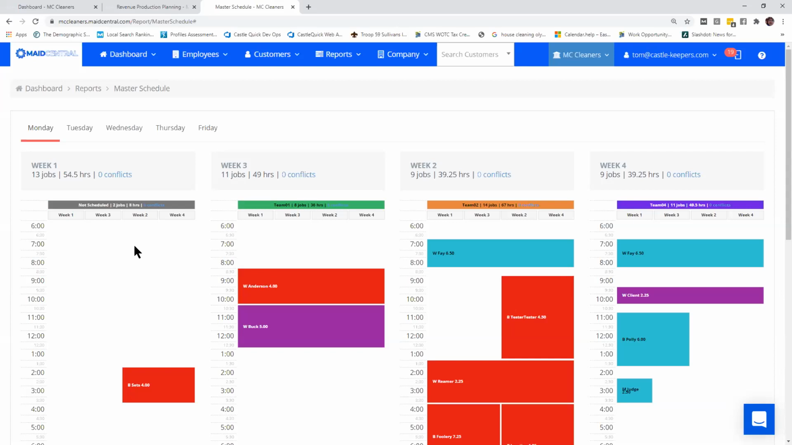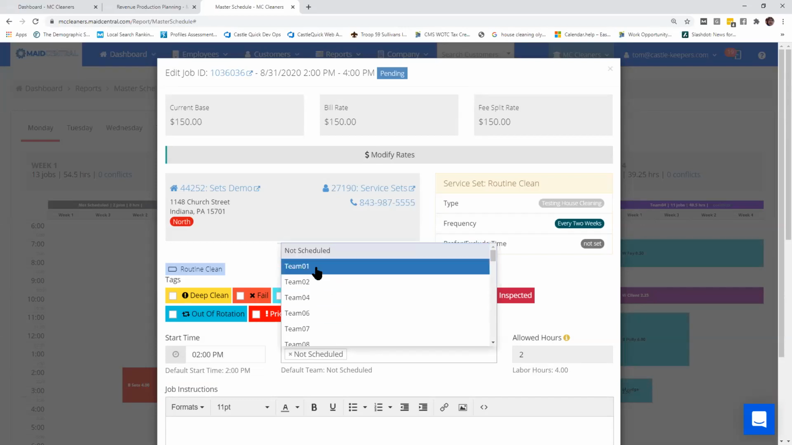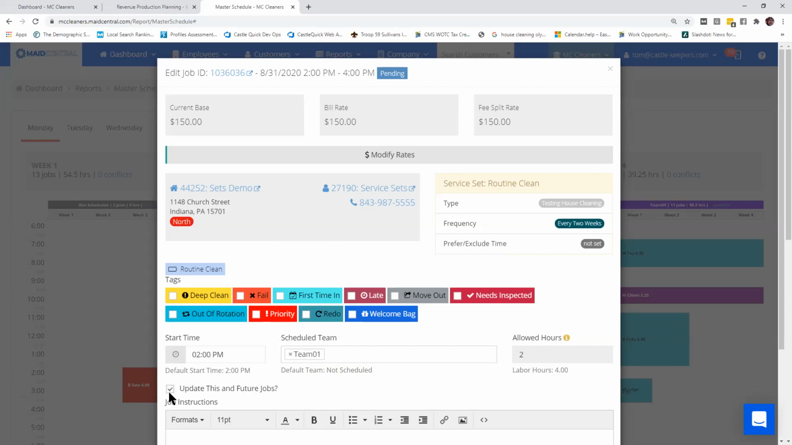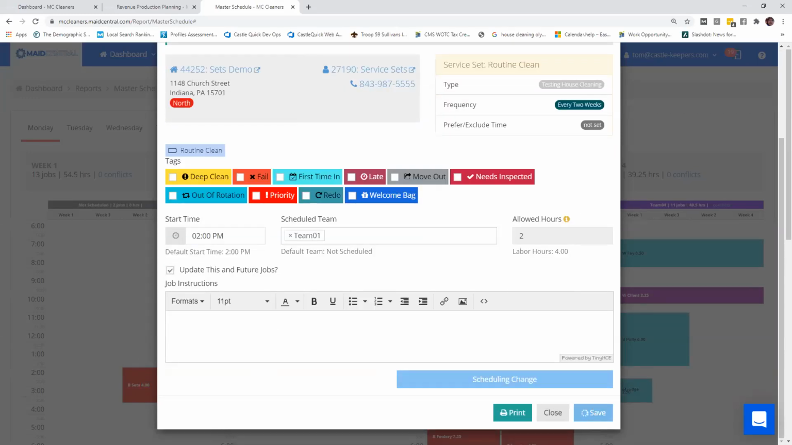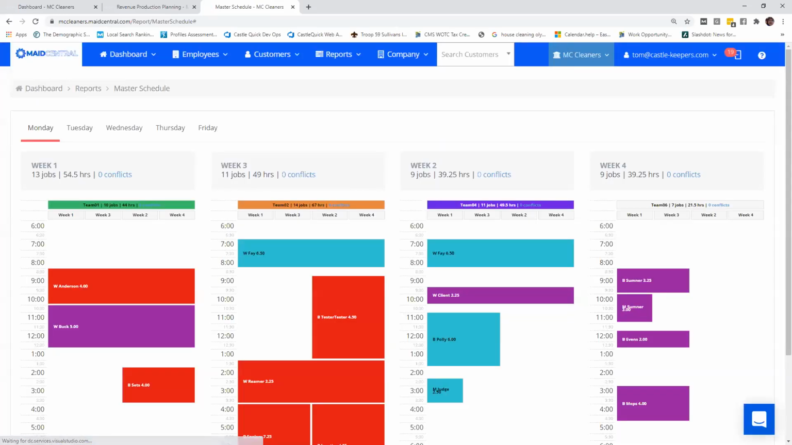But if you've got a recurring service set that shows up under not scheduled, that means it does not have its defaults set. And you should be striving to have all your recurring service sets with the default team and default time. So if you see that, you can just click on it and say, well, gee, I need to assign this to a team. So I'm going to go ahead and assign it back to team 1 and update that for all future jobs and save. And I fix it.